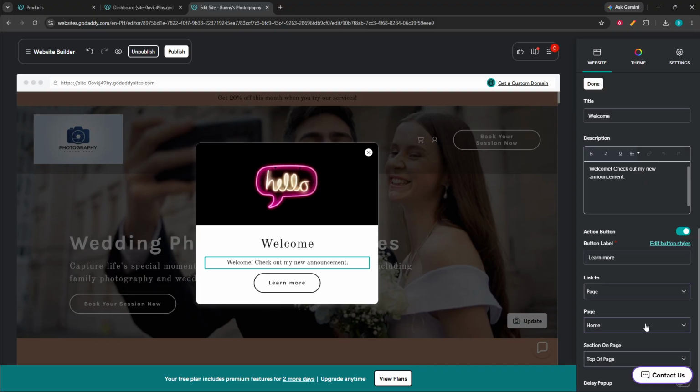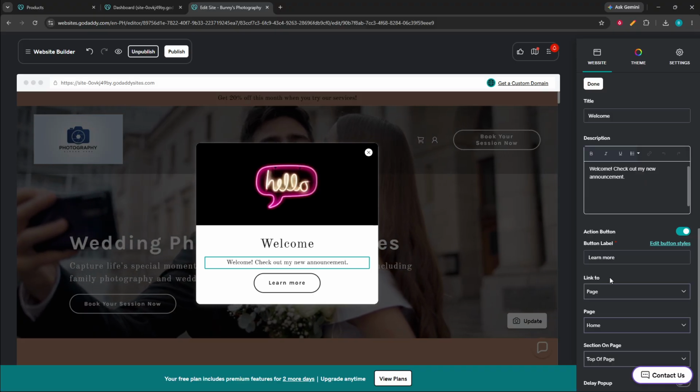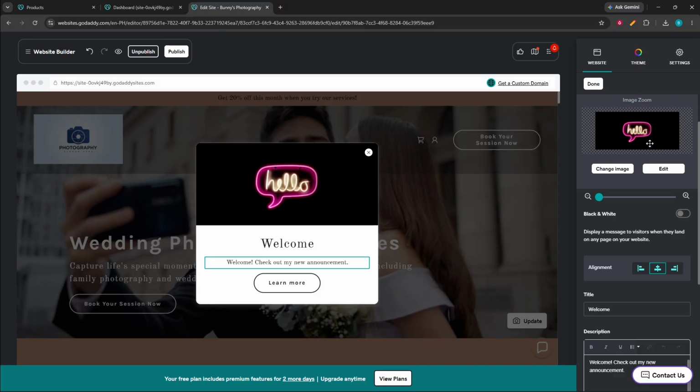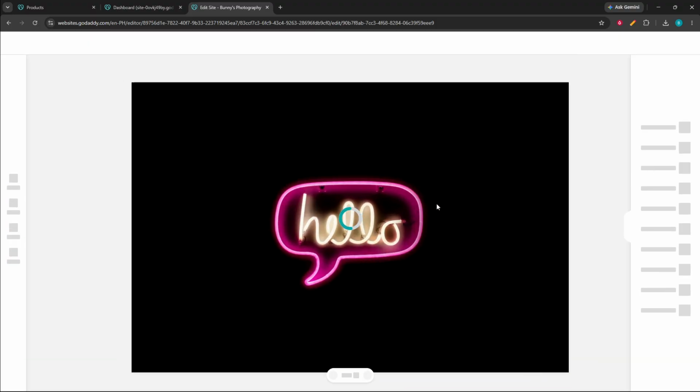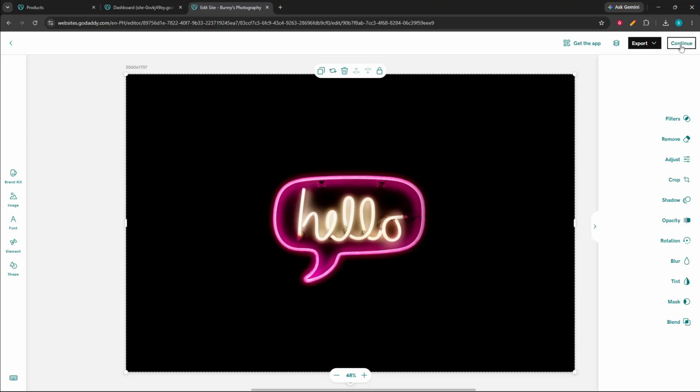After that, customize the pop-up display settings using the options that GoDaddy provides. Depending on the tools available in your account, you may be able to adjust when the pop-up appears, how often it shows, or which pages it displays on. Review each setting carefully so the pop-up works the way you want.